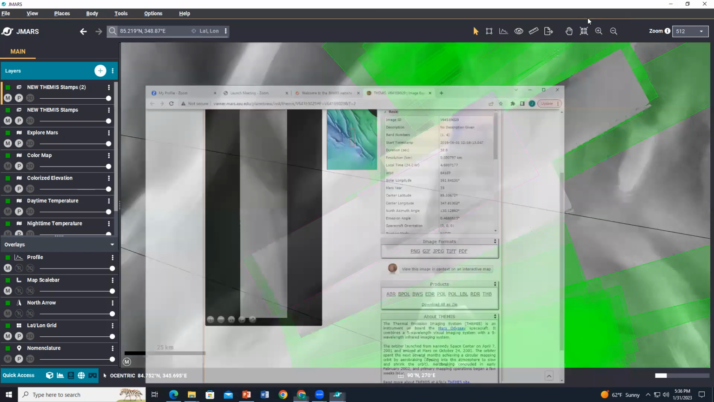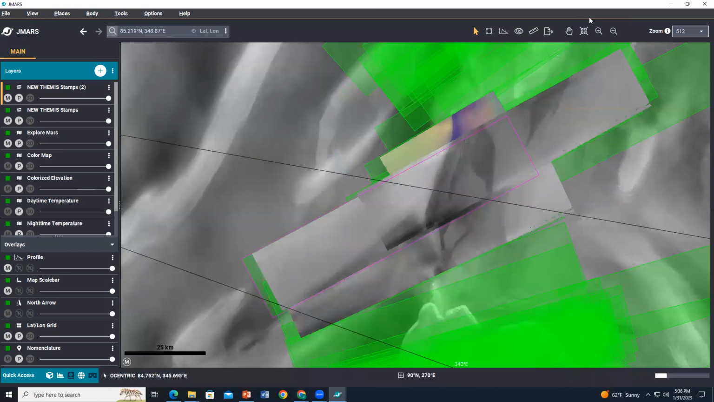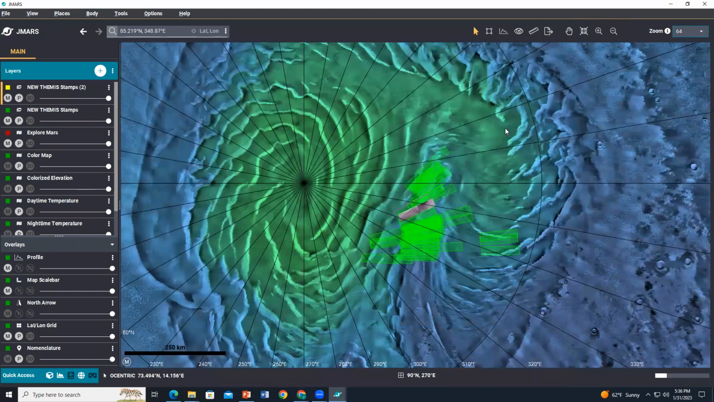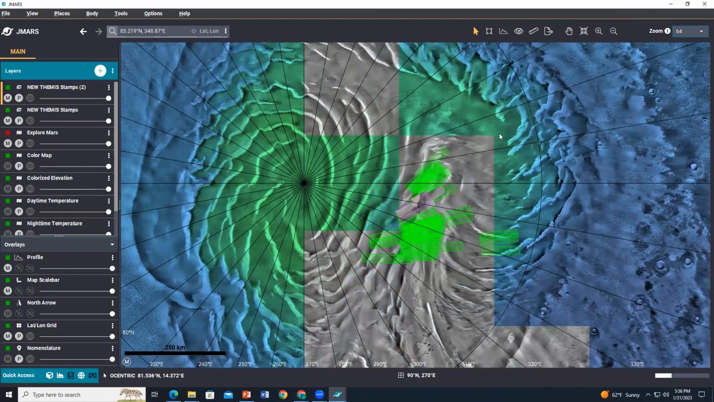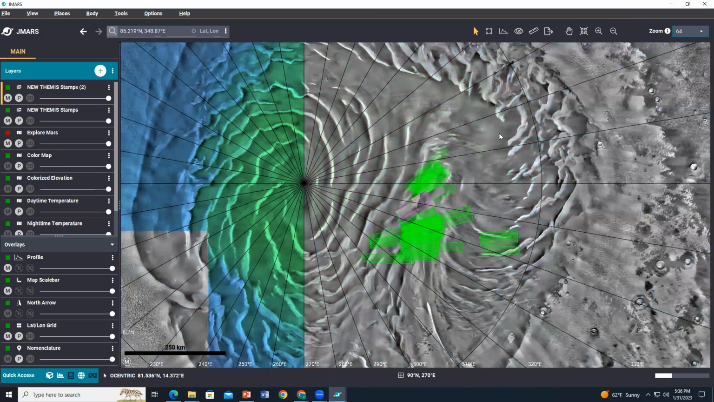So yeah, so that's instructions for finding adjacent THEMIS images using our JMARS program. And once you know how to do that, you can search for color VIS images really in any location around the entire planet. So if you have any trouble with JMARS or questions about just getting some of those R2B images that aren't showing up in JMARS, feel free to let me know. And thank you and good luck.